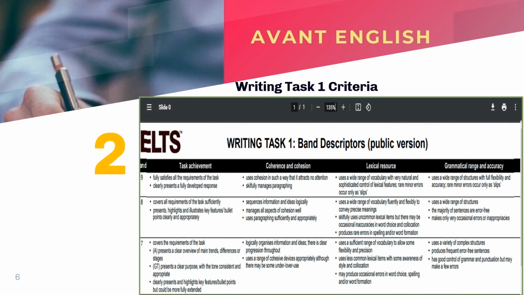The IELTS grading criteria for Writing Task 1 is similar to Writing Task 2. You receive a score of 0 to 9 in each of the 4 categories which we discuss below. Number 1, task achievement. Number 2, coherence and cohesion. Number 3, lexical resource. Number 4, grammatical range and accuracy. Let's review each of these now.